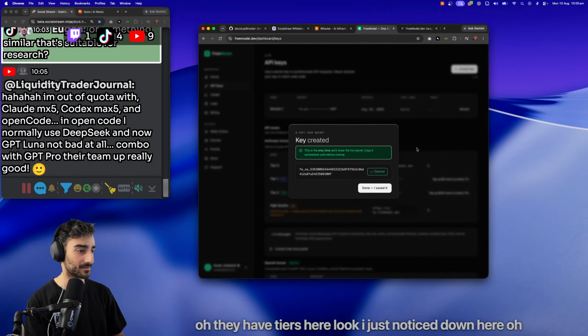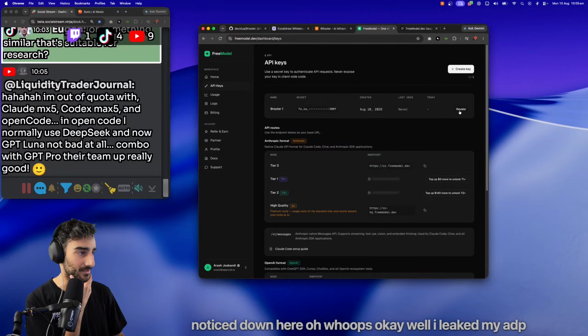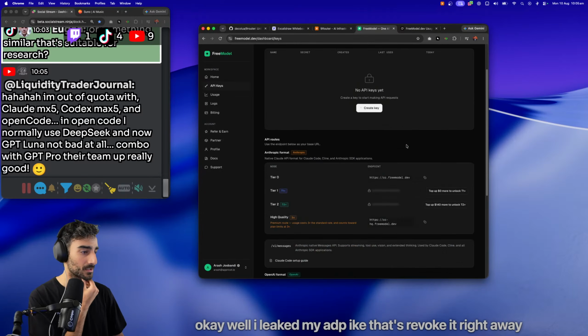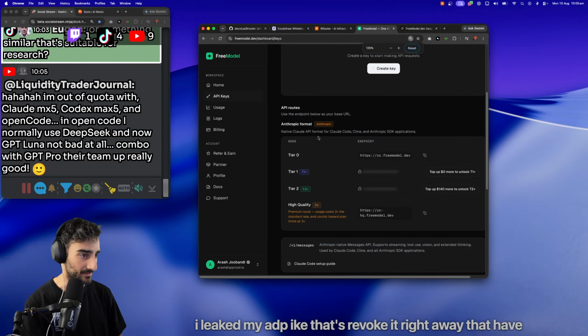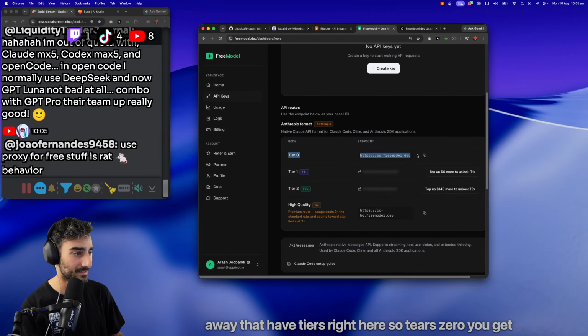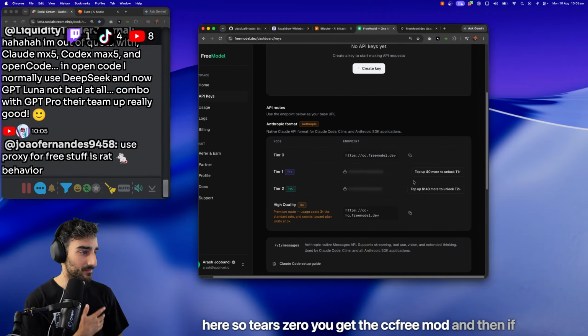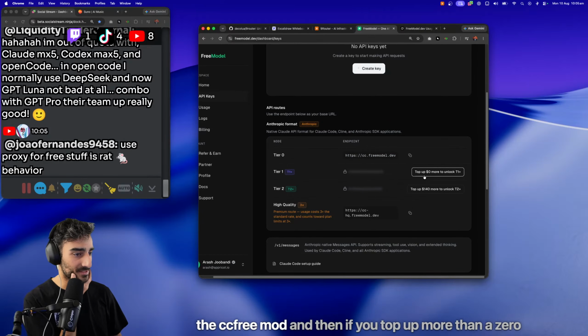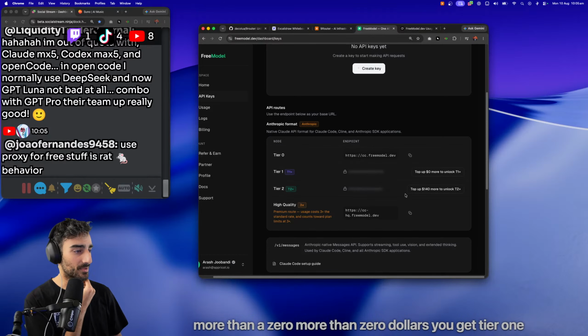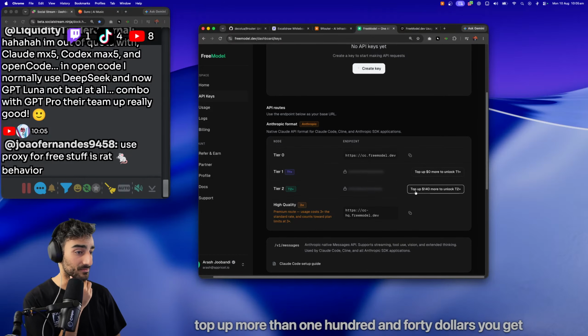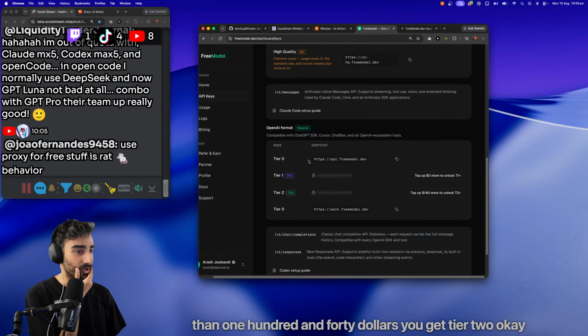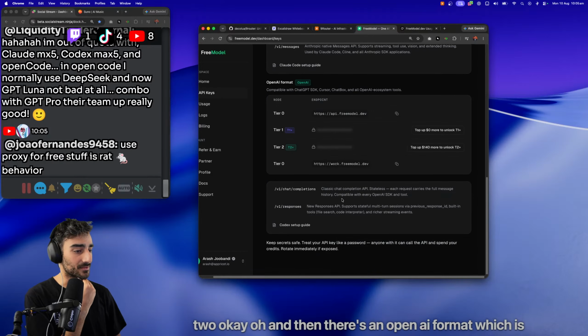Oh, whoops. Okay. Well, I leaked my API key. That's fine. I can just revoke it right away. They have tiers right here. So tier 0, you get the cc.freemodel.dev. And then if you top up more than $0, you get tier 1. Top up more than $140, you get tier 2. Okay. Oh, and then there's an OpenAI format, which is different.